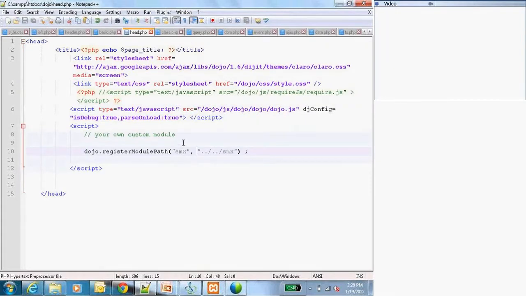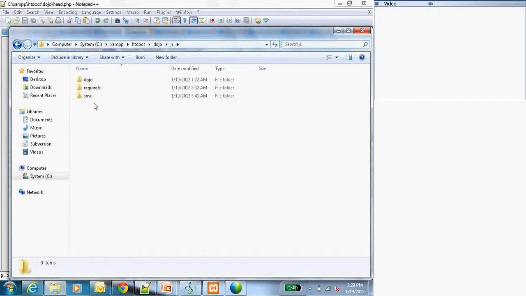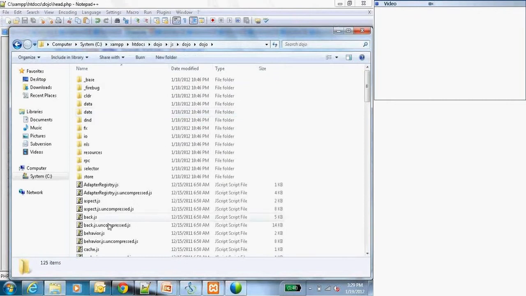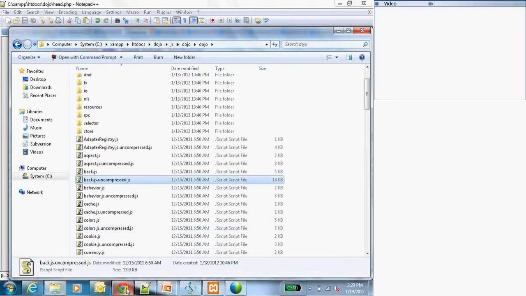So for example, whatever is there inside Dojo is fine with that. Whenever you say I need dojo.parser, Dojo knows where the parser is. But what about your own modules? For example, I have created, you can say, a package, SMX. So I have to tell Dojo where this SMX package is. If you see the directory structure, inside the JS directory I have one SMX folder and one Dojo folder. There is one more folder inside Dojo, and inside that there is a dojo.js. So the path which we have seen should be relative to this dojo.js.